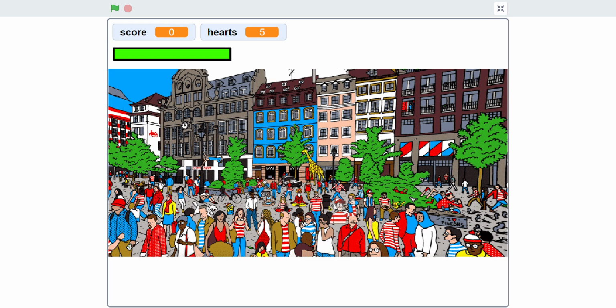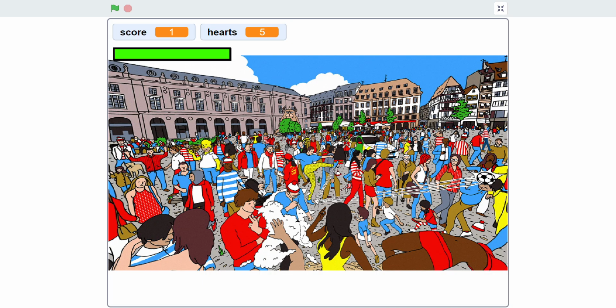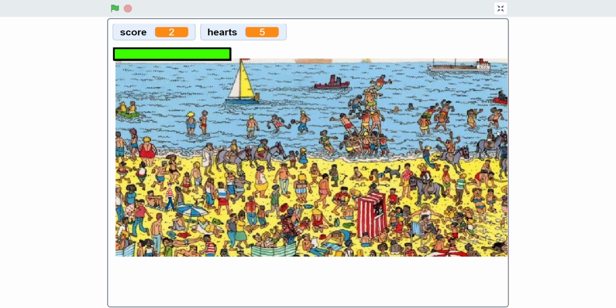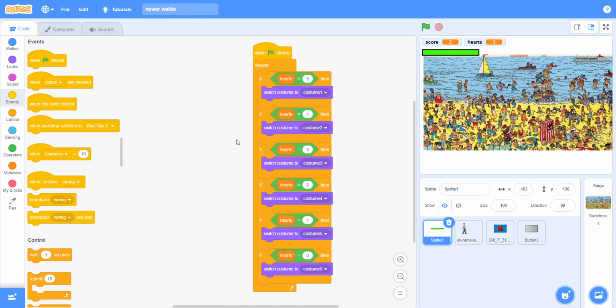When you click this, then you need to find Waldo. It's pretty simple, maybe here, but if you mistakenly click the wrong place like this, then you lose health. But something's wrong. Why's the health bar not working? This is the wrong game.